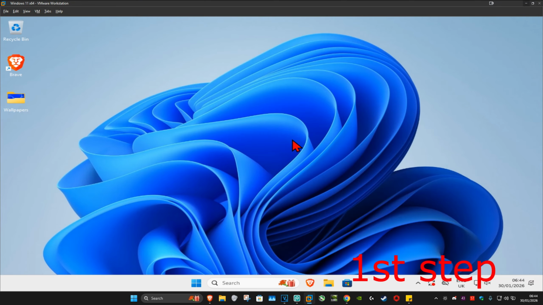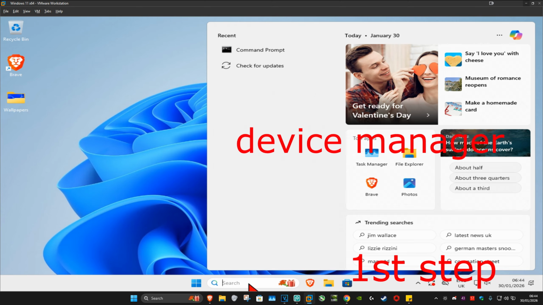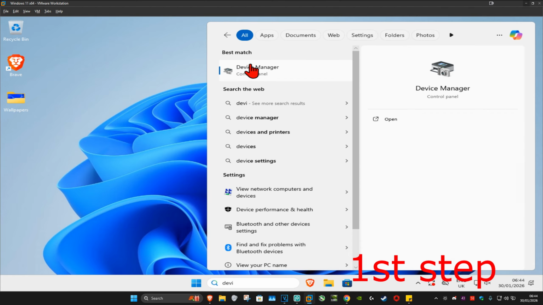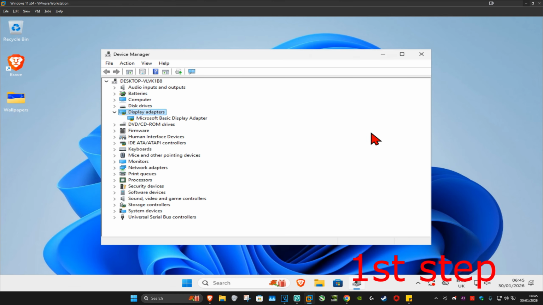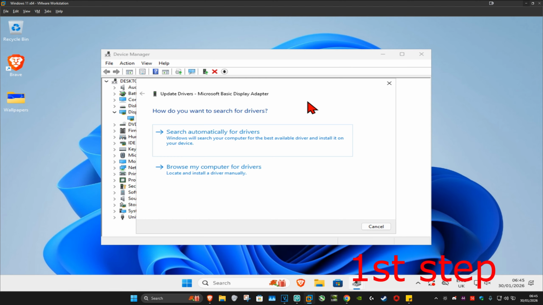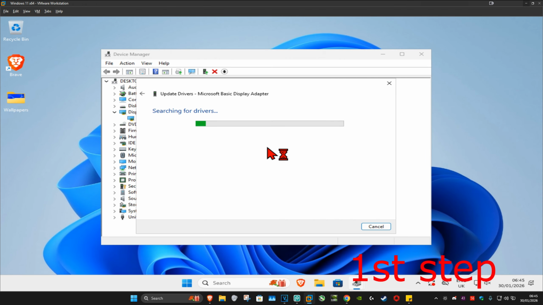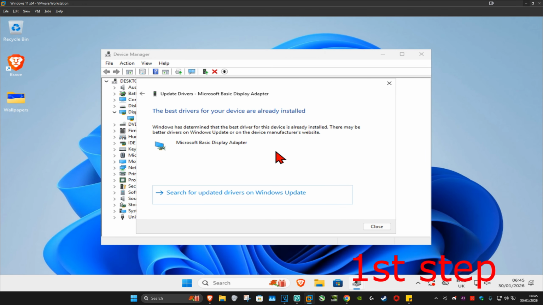So guys, for the first step, you want to go to search and type in device manager. Click on it. And now once you're on this, you want to expand display adapters. Now you want to find your graphics card. You want to right click on it and then click on update driver and then click on search automatically for drivers. Make sure that your graphics card drivers are up to date.